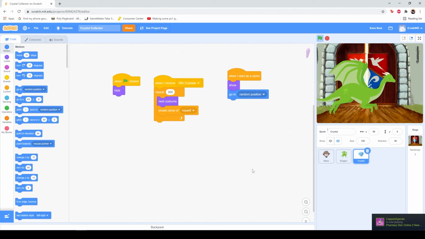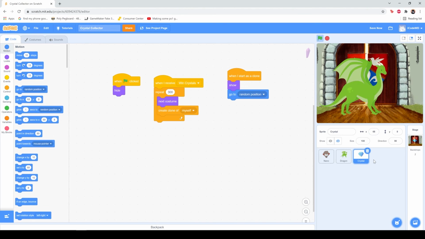You can definitely make some changes and tweaks. You can add some sounds if you'd like to. Play around with this and do what you think is best for it.